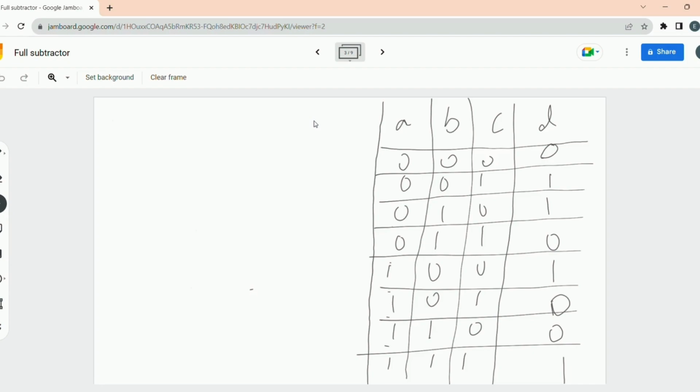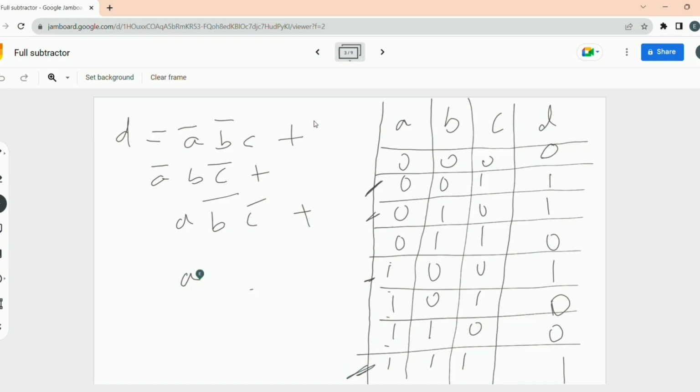Now we will see where we are getting 1 in the difference column. We are getting 1 here, here, here and here. We are getting D equal to 1 at 4 rows. So we will take this row first. A is 0, that is A bar. B is 0, that is B bar. C is 1 means C. For this row, A is 0 means A bar, B is 1 means B, C is 0 means C bar. Now for this, A is 1 means A, B is 0 means B bar, C is 0 means C bar. Plus, now for this, all the 3 inputs are 1, so A B C.